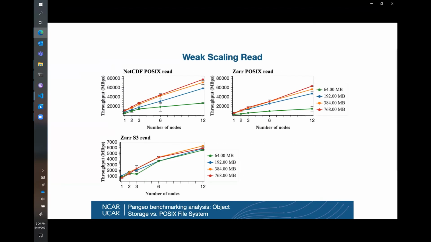Now let me present the performance results. First, we talk about the weak scaling read. Let me remind you what weak scaling is. Weak scaling is defined as how the runtime varies with the number of processors for a fixed file size per processor. The read study shows that netCDF on POSIX is roughly 20% faster than Zarr on POSIX file system, and both are 10 times faster than Zarr on S3 read, which is almost certainly caused by the S3 store having a maximum 8 gigabytes per second aggregate stream.